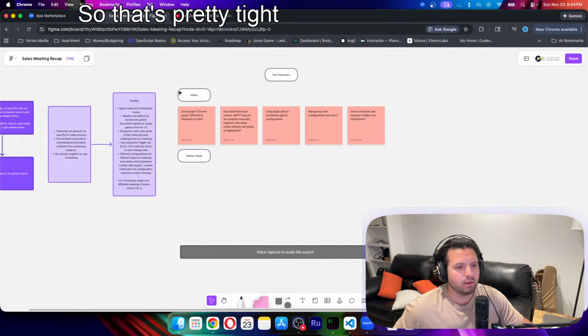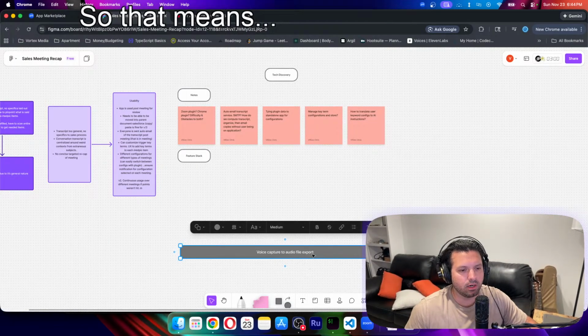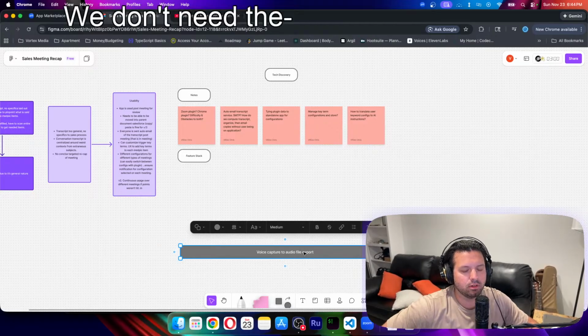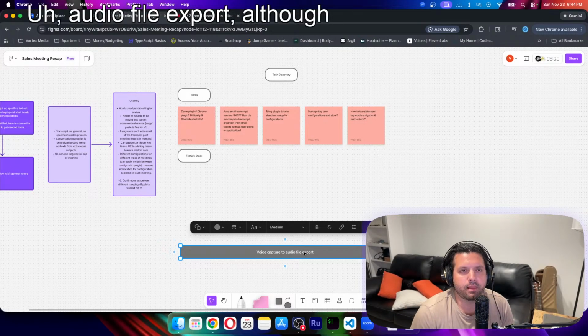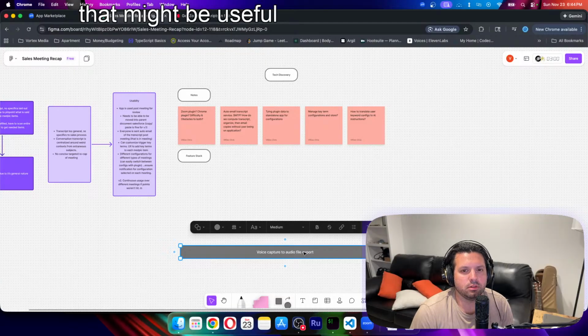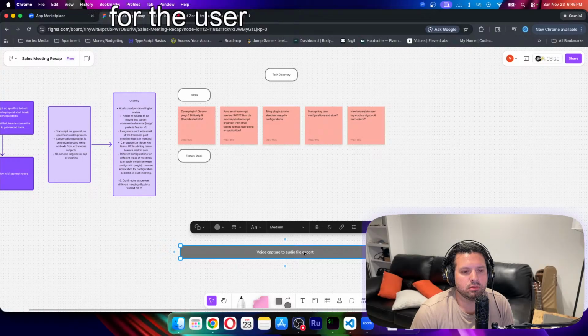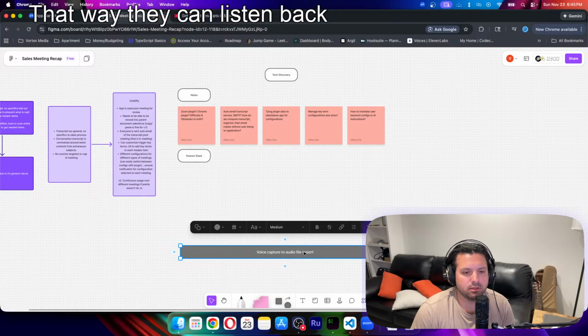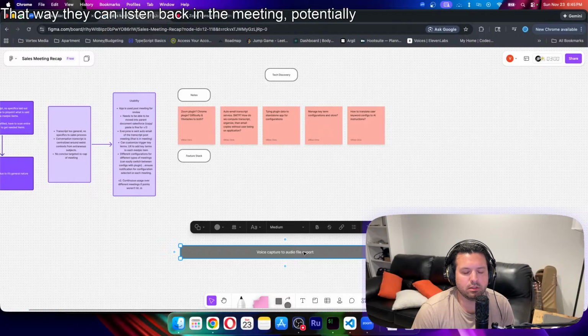So that means we don't need the audio file export, although that might be useful for the user, so that they can listen back in the meeting potentially. No, that's too much scope.